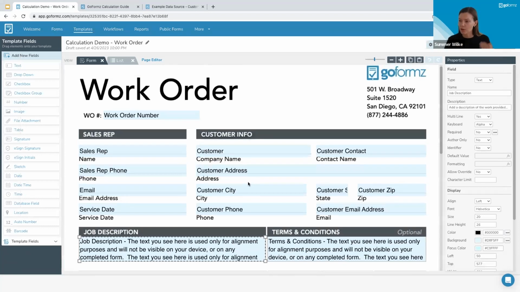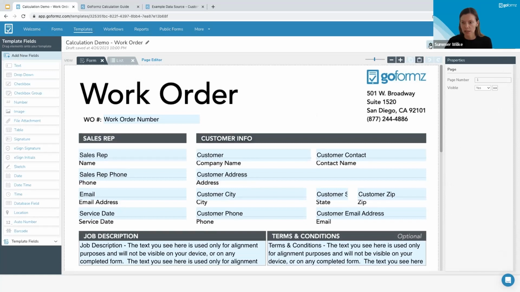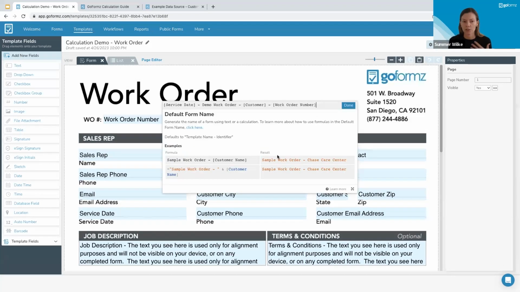Awesome. Okay, now that we've gone over the calculation builder itself, I'm going to go ahead and show you some of these calculations that I have set up to make this template smarter, faster, more efficient, and to help me capture more accurate data. So the first thing I want to show you guys is up here in the settings cog. Open this up and we have something called default form name. So default form name will actually allow you to configure a naming convention for every form that's created from this template. So what I've added in here is service date - demo work order - customer - work order number.